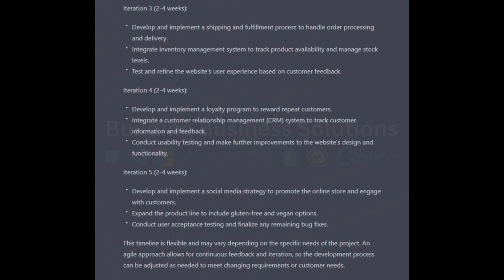Moving on to the other iterations, which are 3 and 4, basically it's talking about you being able to integrate an inventory management system. The subsequent iteration is more about testing and making further improvements with the website design, tweaking it a little bit, and also seeing if you can add a CRM system to manage inventory. Finally, iteration 5 basically talks about creating a social media strategy, which we can do, and also expanding the product line to include vegan products.